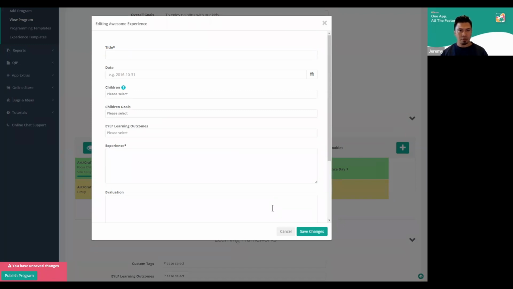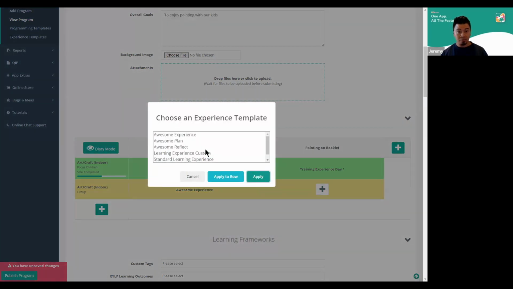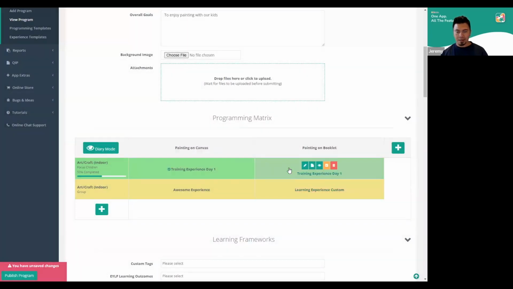So he just called it awesome experience, but it will show up here anyway as the name of the experience. And also in here, I can just add a completely different experience as well. So I could say standard learning experience or learning experience custom. So you can have completely different experiences for each one and capture different types of information. So you've got full customizability there.